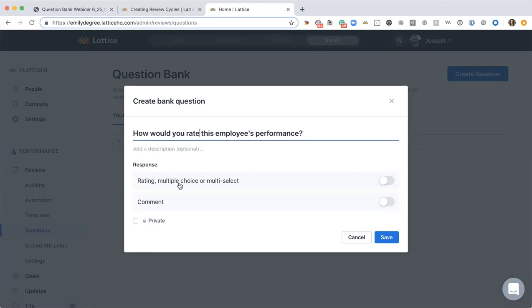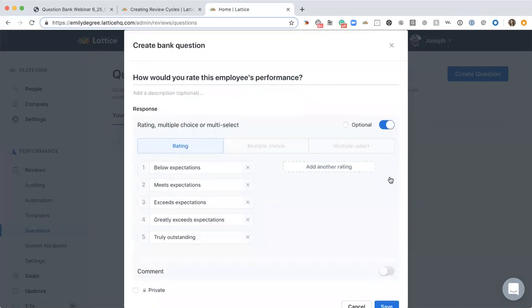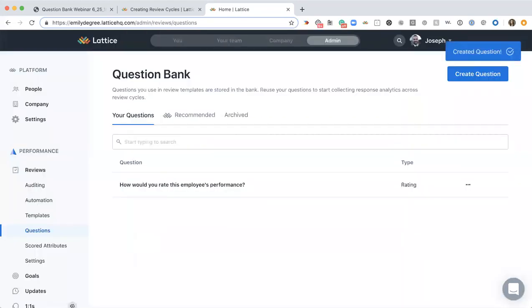Same as before, you'll have the option to make it a rating, multiple choice, multi-select, comment, private, all of those same options. In this case, I'm going to make mine a rating, and I'm going to use that Lattice default scale and save it. Once you've created your question, it now shows up in the question bank.